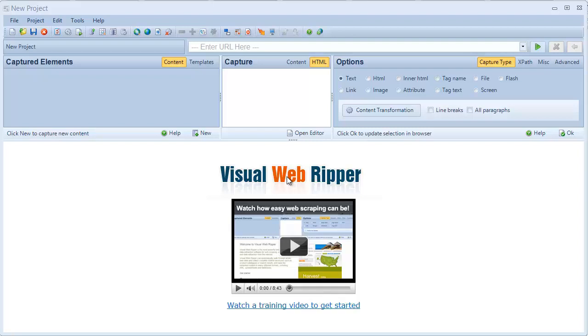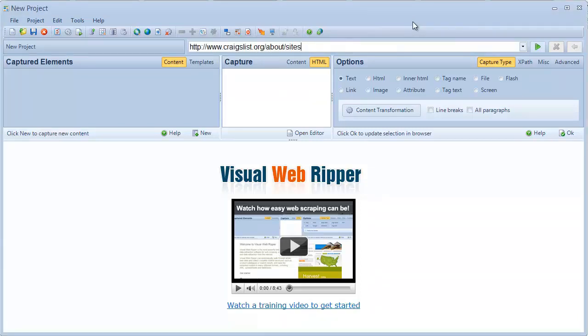Hi everyone, this is a demonstration video to show you how to extract data from Craigslist. We're going to search and extract job lists in every city in the state of New York. First, enter the Craigslist URL in the address bar, then click the green play button to load the page.